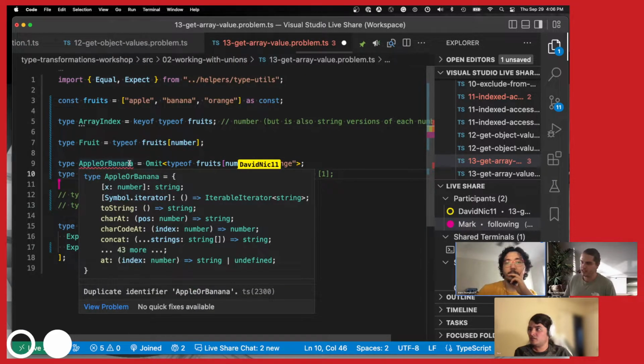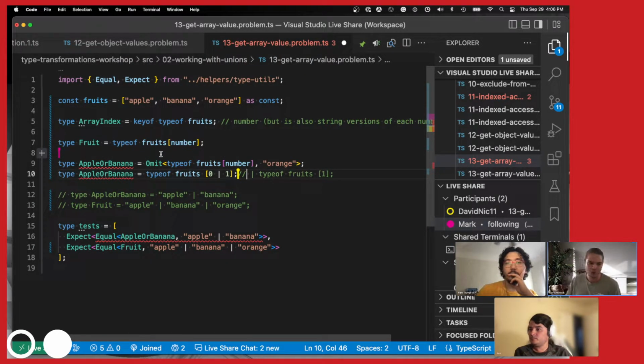If I had to guess, I would say that this 0 or 1 is probably the answer that's going to be in the solutions, because it feels like that's kind of what they wanted to show. That you can grab stuff off with numbers, or if you don't want the entire thing, you can create a union that has some subset of the numbers.